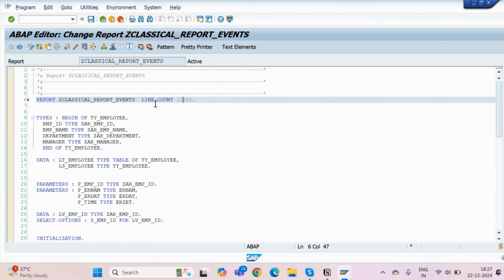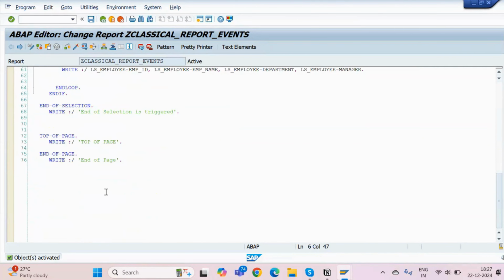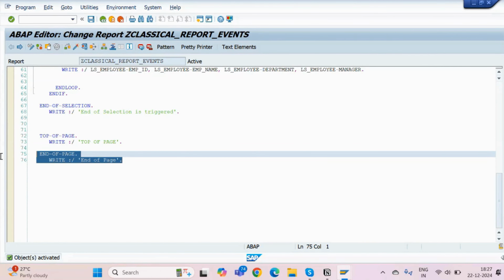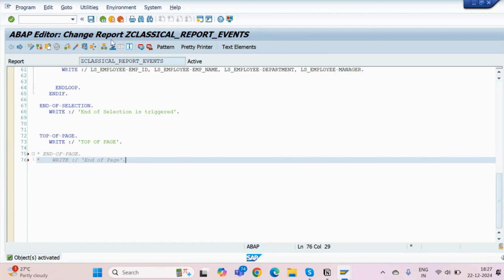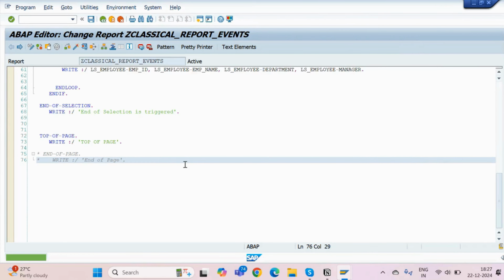Any doubt here? No? For now, these are just for knowledge purposes. Everything is just for knowledge purposes. I'm not saying that you must use it mandatorily, but if it is there in SAP, we must know it, right?